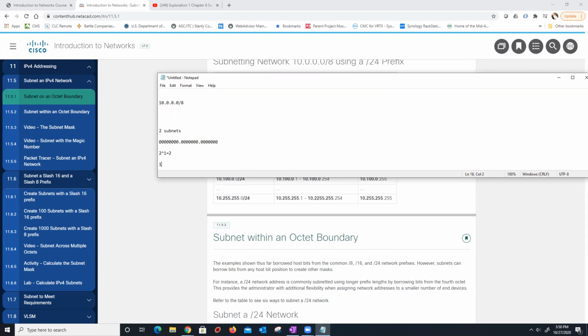Turn those on. 1 through 8, and 1 through 8, and 1 through 8. And we end up with a new mask of 255.128.0.0. And we got to go find our variable, our magic number.